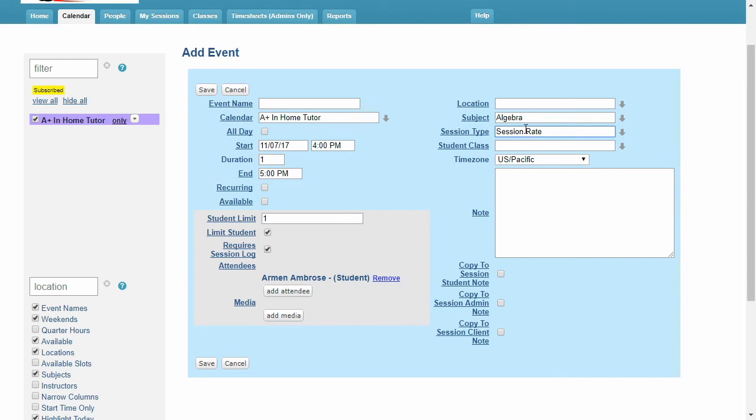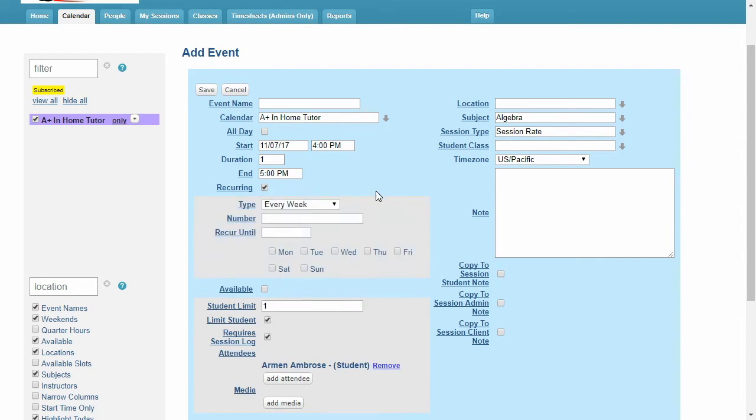Now finally, because this is a recurring session, I'm going to select that recurring checkbox again, just like we did with availability. And that's going to bring up some options. Every Tuesday and Thursday is appropriate. And then again, we have a choice. Do we have a date or a number?